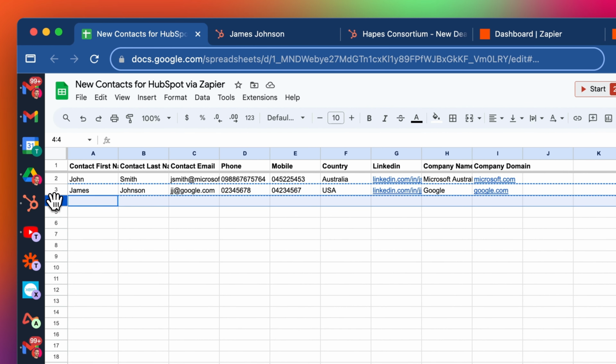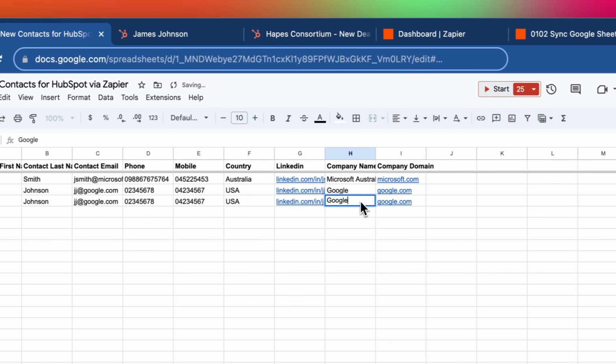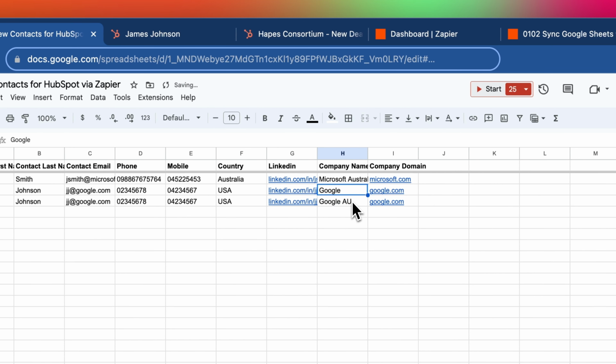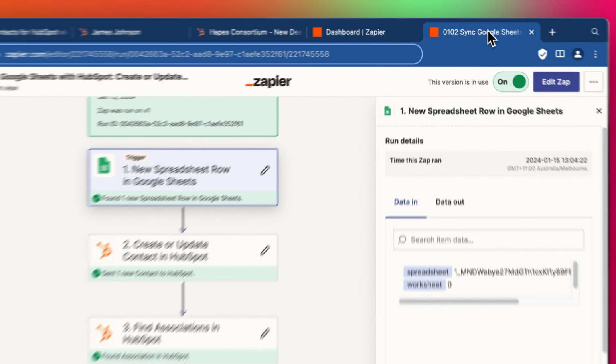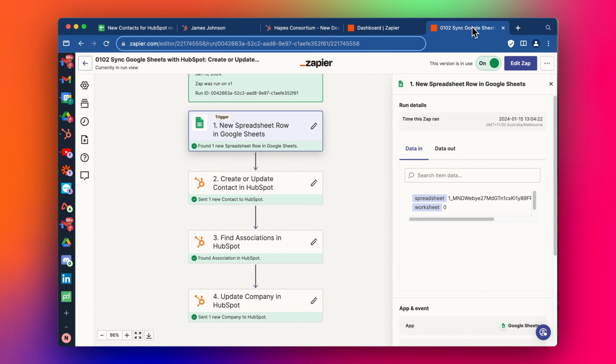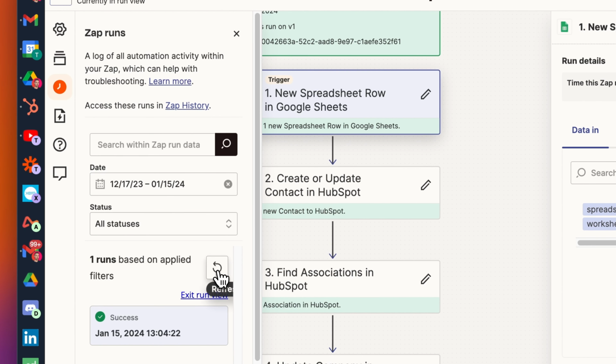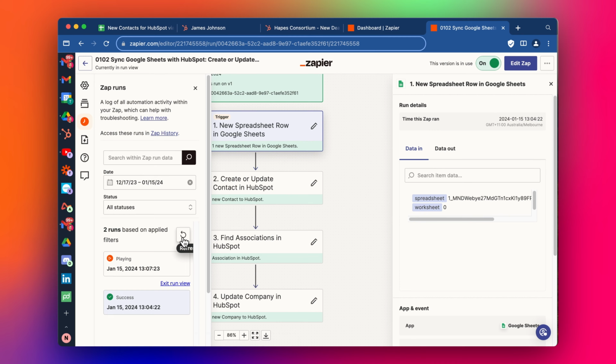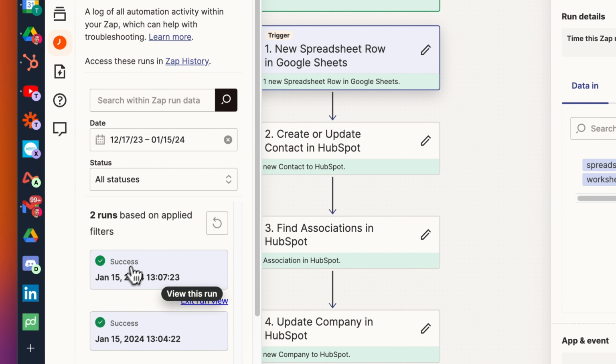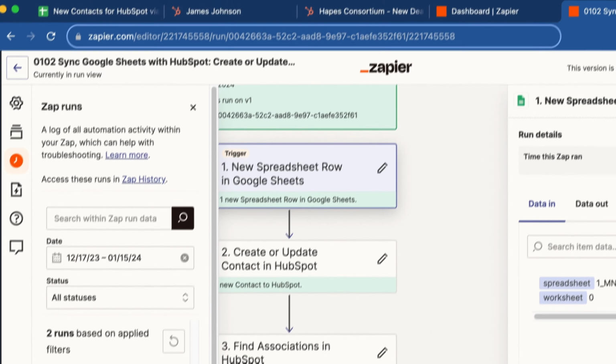So let's do one more test. And let's add this, except let's try and type in Google Australia. I don't know if that's going to work. And we can see if that runs again. So we go back to our Zap runs and let's refresh this. And we refresh this and we can see the Zap has run again. And let's have a look.